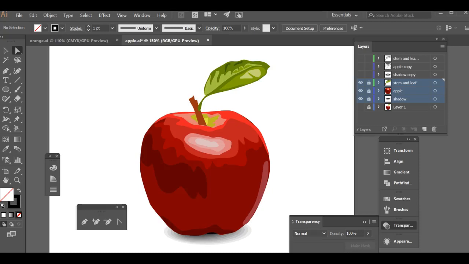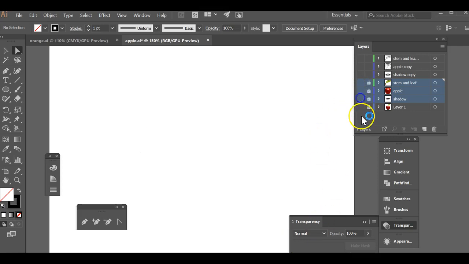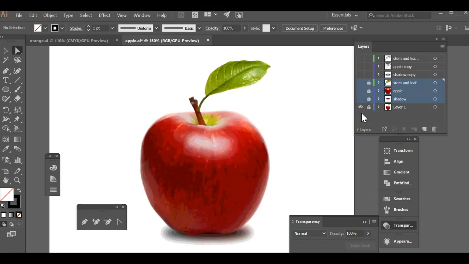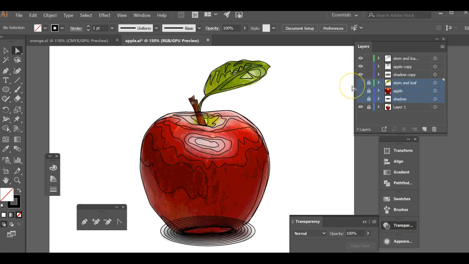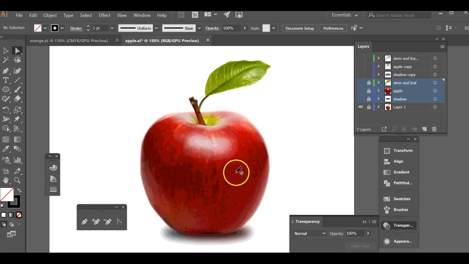Let's take a look at how we can push the pen tool and take it even further. So here I have digitized a photo of an apple. Let's turn off all these layers, bring us back up, and we got there by tracing something like this.